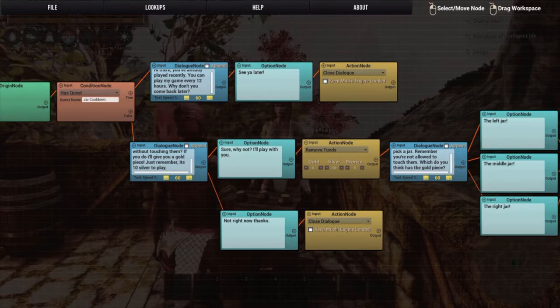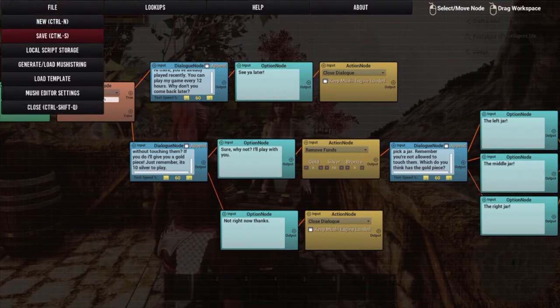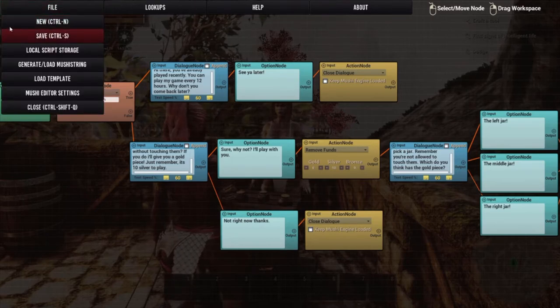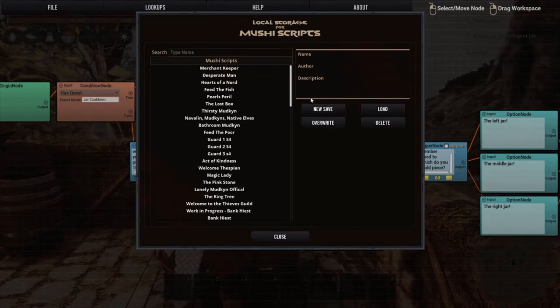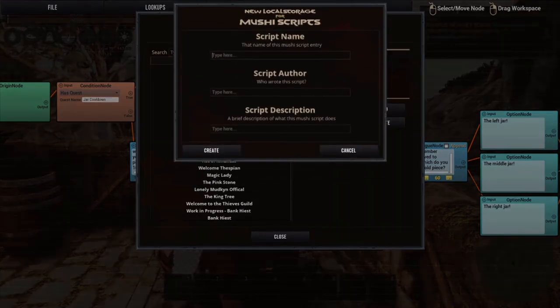Forgot to show you something very important. You're going to want to save your work. Now, this saves automatically through Mushi, so you don't have to click this all the time, but you're going to want to go to local script storage. You're going to want to create a new save. This is the jar game, so that's what I'm going to put there. The author is Mariah, and for some reason, my script destination is always M.